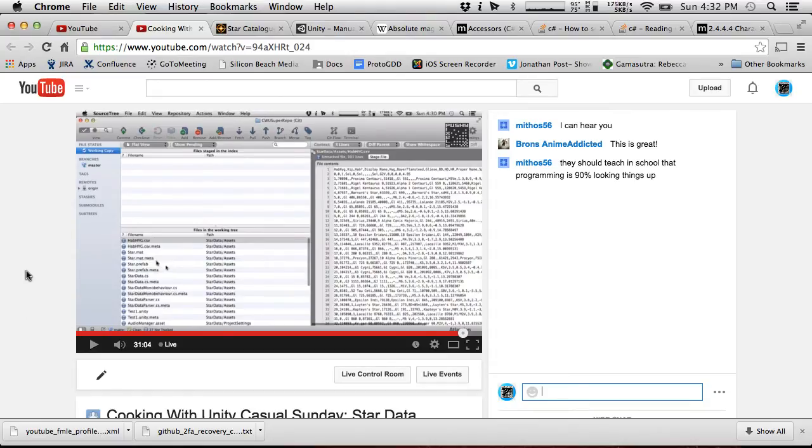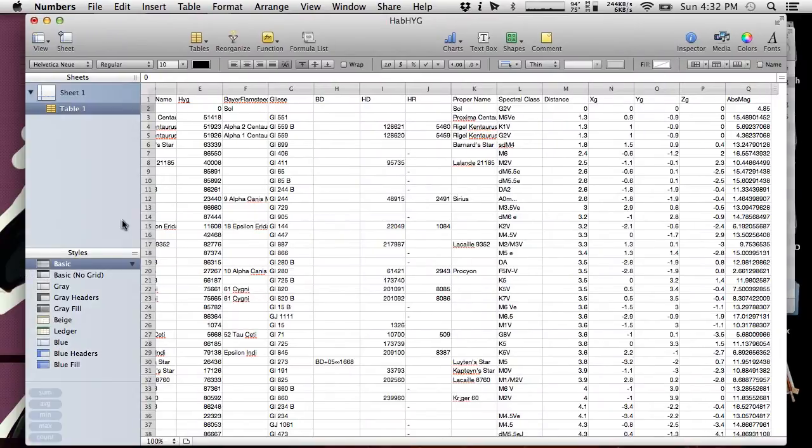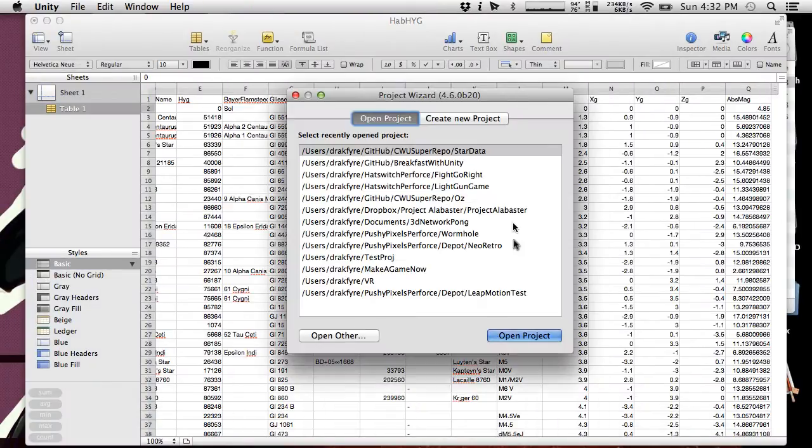That's why I try to show it on my show. When I don't remember something, I just look it up. Not a big deal. So Unity, star data.